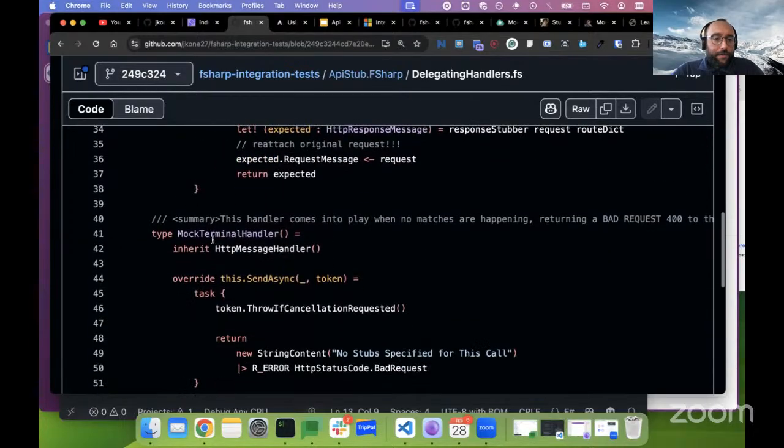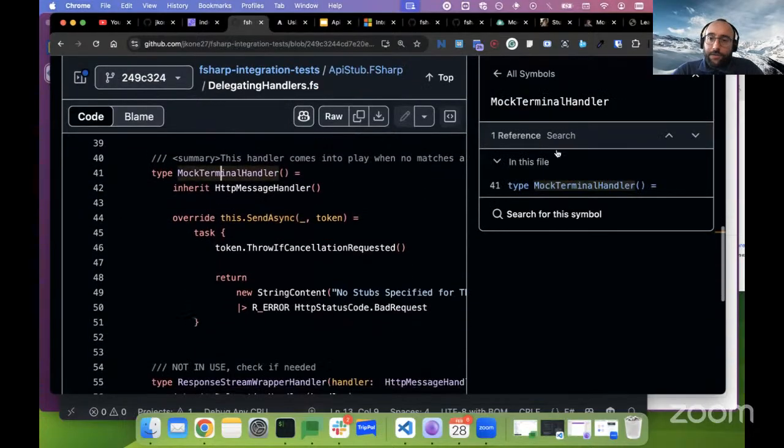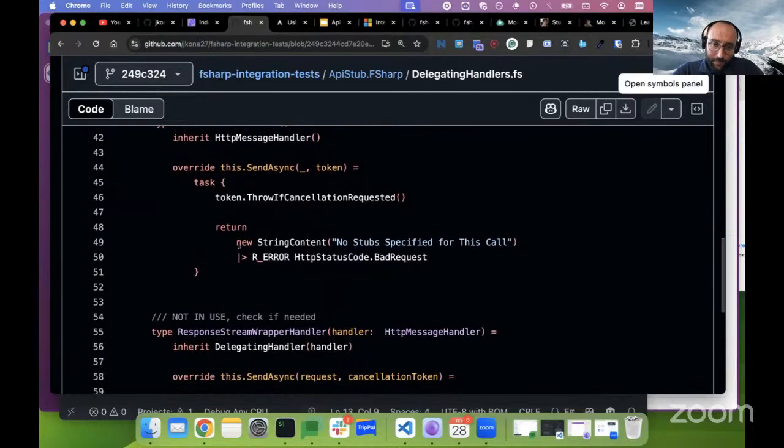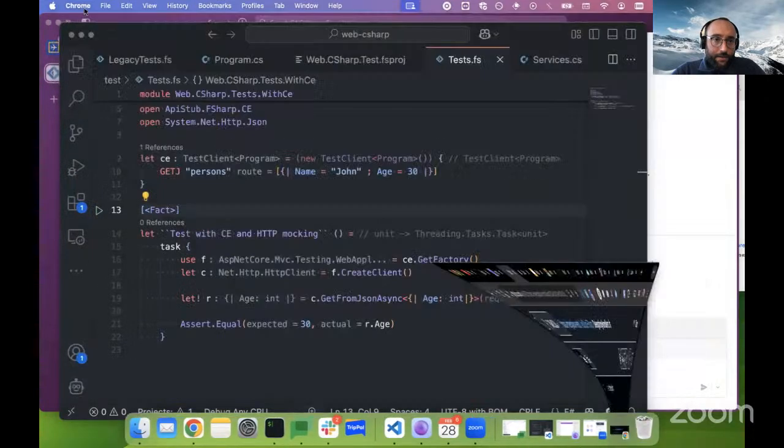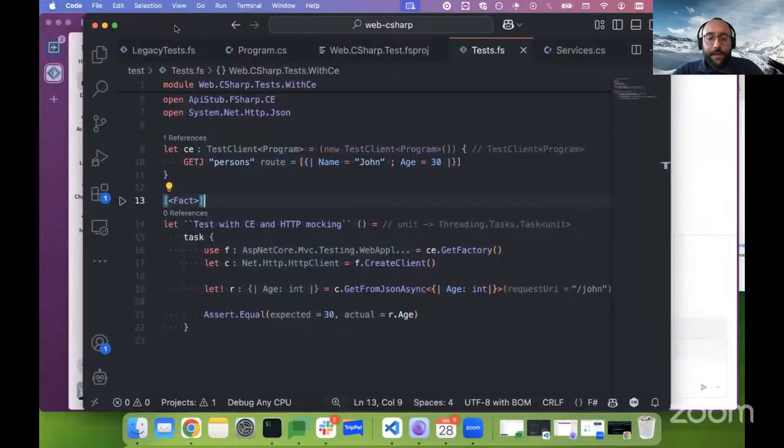And then we also have a terminal handler, which is for the case when you didn't specify a stub. So you also want to know in your test when this is not configured. Maybe I can show a little example in code. Or I can ask you if you have questions or any specific topics. I guess not yet. Okay.